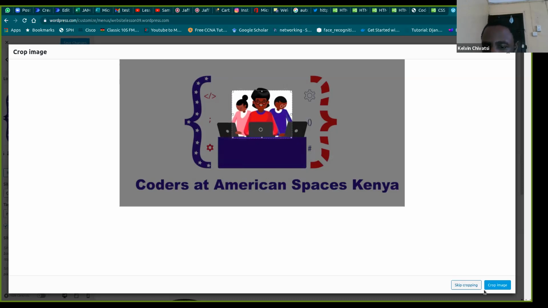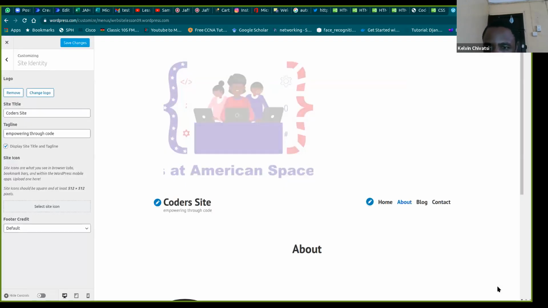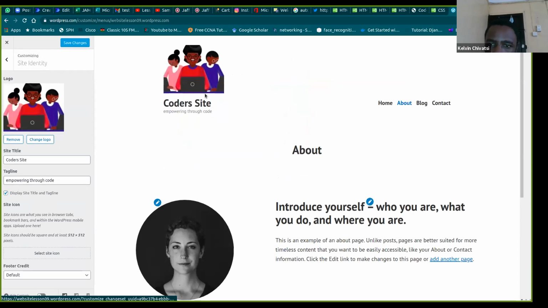So let's say that's the logo of our website. Okay, so it will appear in that location. Of course, logos come in smaller sizes, so it will fit perfectly or better than that. As you can see here, they also advise you on the size of the image you're uploading.